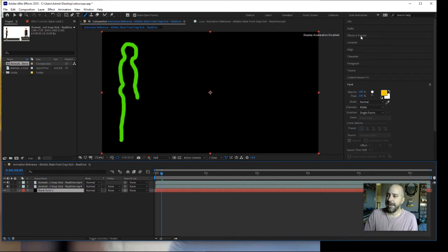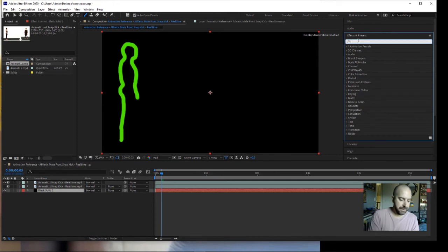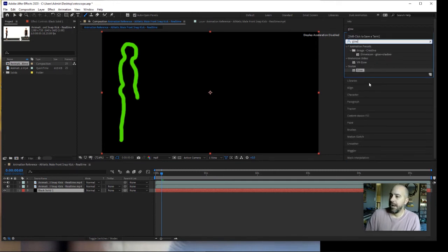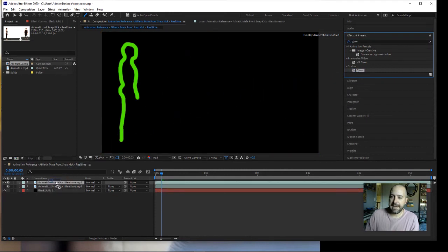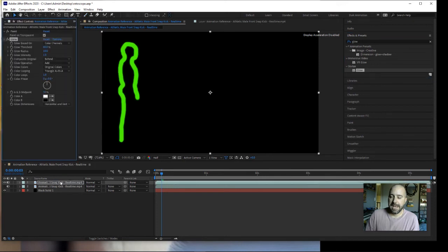I'm going to come over to my effects and I'm going to type in glow. Okay, glow effect is going to get dragged and put onto that top layer that only has the paint marks on it. And as soon as you add glow to that layer, you're going to get some options up here where you can change the quality of the glow. So watch this. I'm going to turn the glow radius up. There we go. We're getting almost a neon effect here.